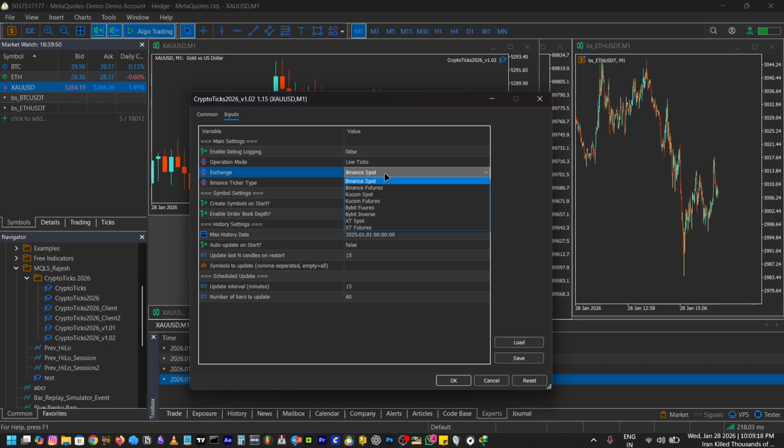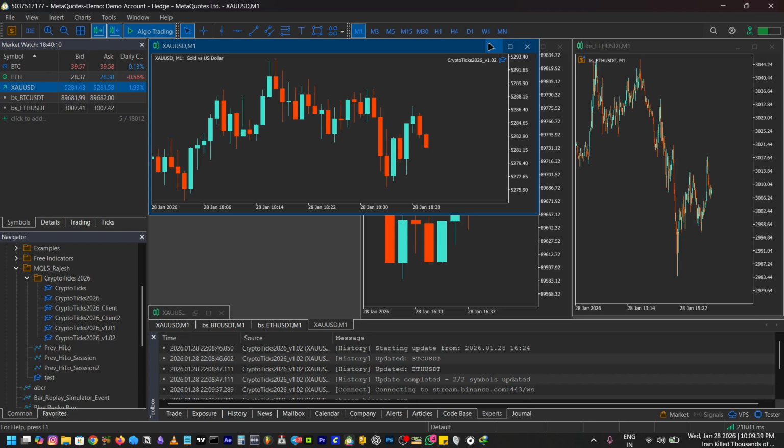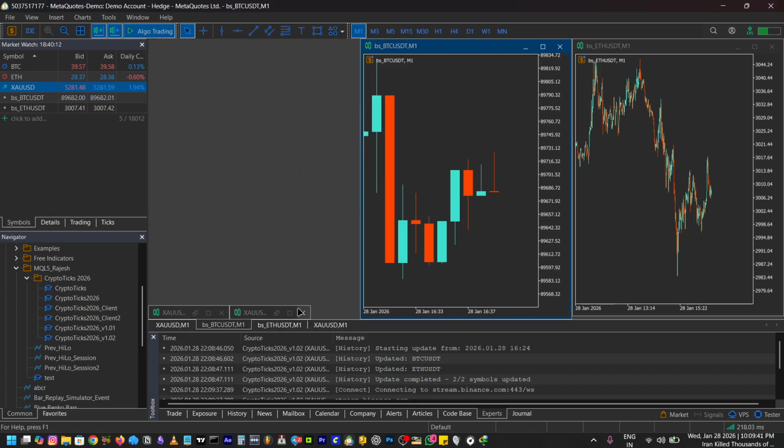Now, Binance Spot and Binance Futures provide two types of tick data. First one is ticker, and second one is book ticker. Book ticker is provided at 0 ms speed, and ticker is provided at 100 ms speed. So I select book ticker and just click OK, and make sure you minimize the chart. If you close the chart, then the tick data will stop working.